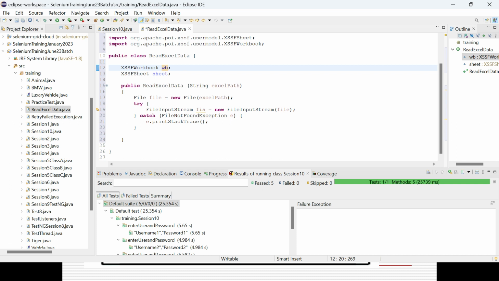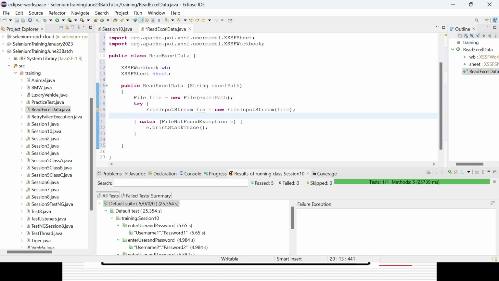So here the file, and then here it will be another file input stream, then I will be using WB. So it will be XSSFWorkbook WB equal to new XSSFWorkbook, like that. So I already created the global variable, so I will be using WB equal to new XSSFWorkbook. Here I will be using the reference called FIS. So that is the way I can interact with the file.